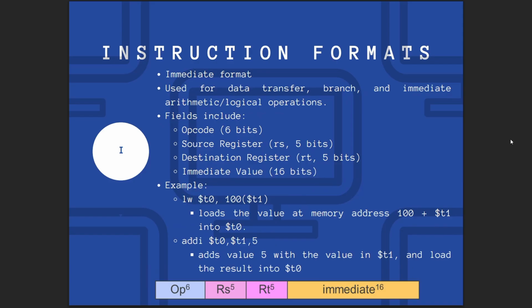Okay, this slide covers the I-type format used for instructions that include an immediate value. I-type instructions have 4 fields. The opcode is 6 bits and identifies the specific operation. The RS field is 5 bits and specifies a source register. The RT field is 5 bits and typically specifies a destination register or a second source. The immediate field is 16 bits and contains a constant value.